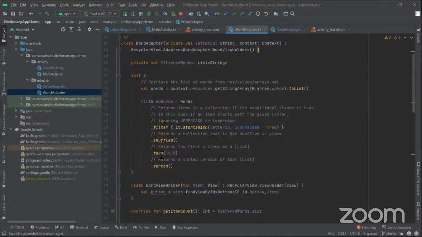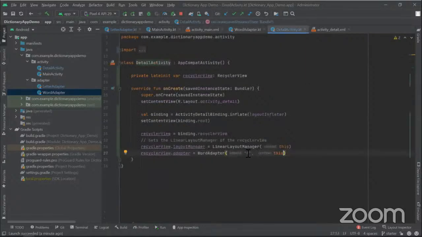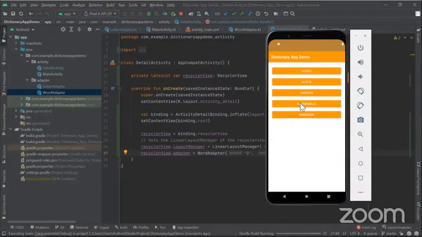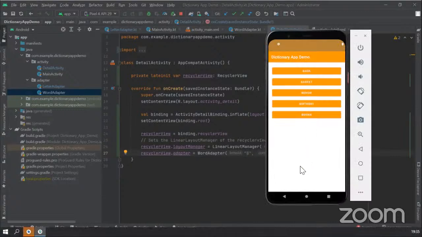Remember I've used some of these methods before. I actually have an array of words. So you just have filter, shuffle, take the first 5 and then it sorts it out. Everything it does, it filters based on whatever letter you pass in here. So if I was to change this to B and test it out, everything we see should be words that have to do with B.